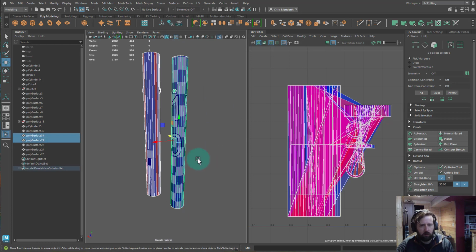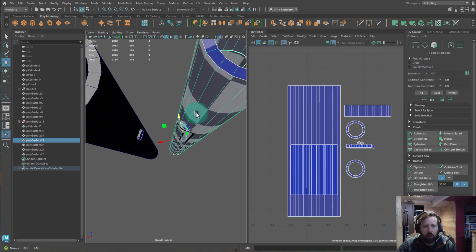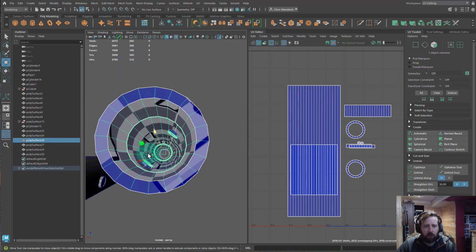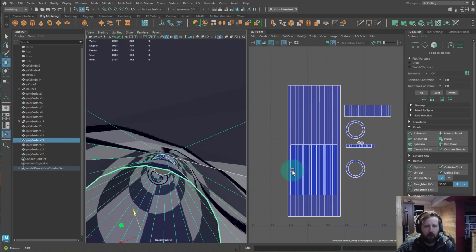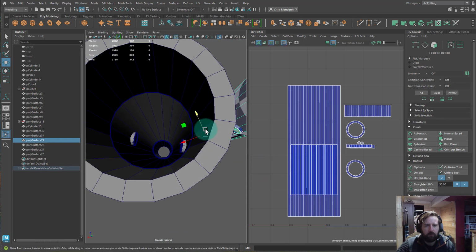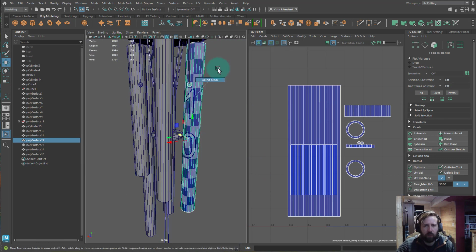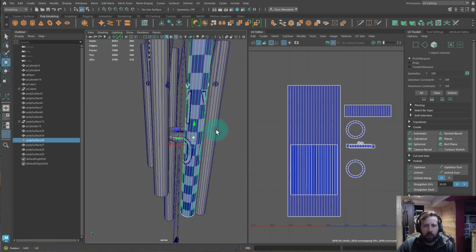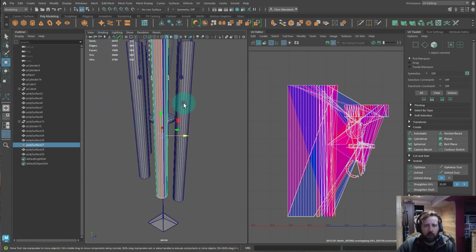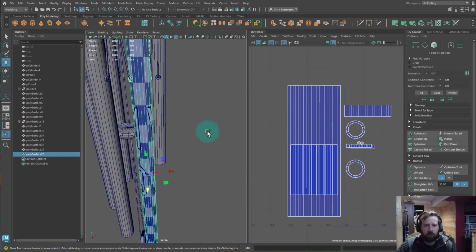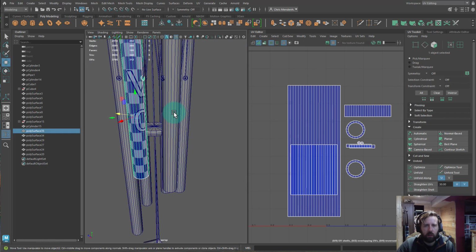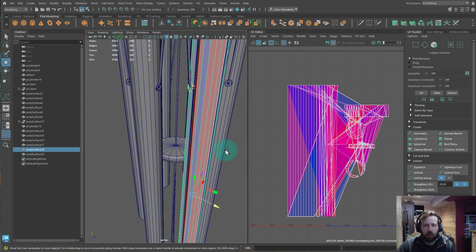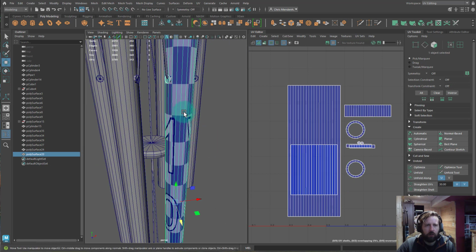Let's see, Control 1. Those faces are gone. Wait, what is... oh, no, never mind. It's working for some, but not others. Let's delete the history again. So this one is done. This one is not working. This one's not working. This one's done. This one's done. This one's not working. This one's done. This one's not working. Not working. All right, let's try one more time.